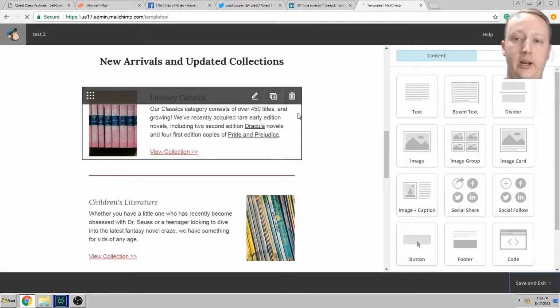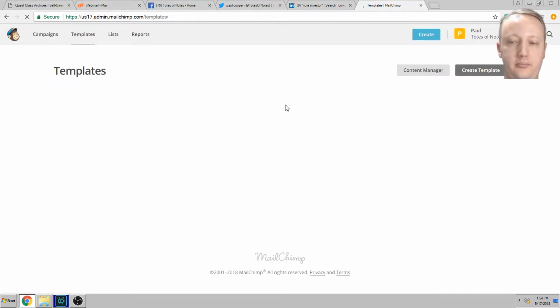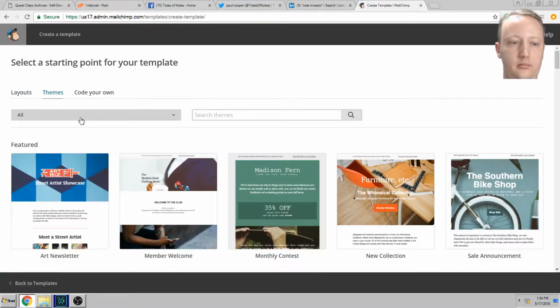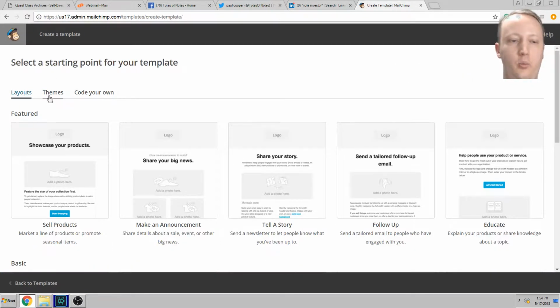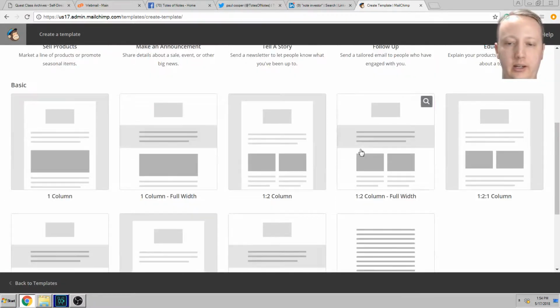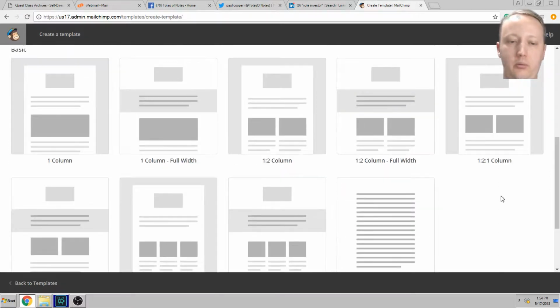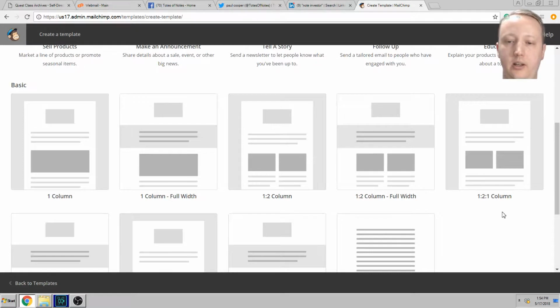Let's go make a brand new basic template. So we're not even going to use a theme. We're just going to select a layout. Let's see what we got here. So you've got ones with different columns, simple text. Don't send this. You're basically sending someone a book to read. There's nothing to break it up, nothing to help draw the eye to areas. It's not pleasing. You want to have some pictures and some different columns and stuff in there. So this one or this one, the full width, are probably pretty close to what I normally do.